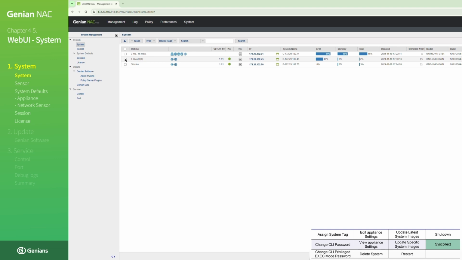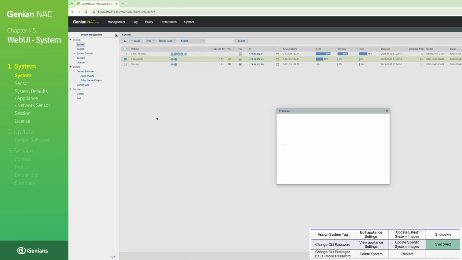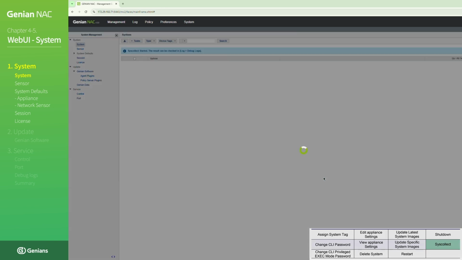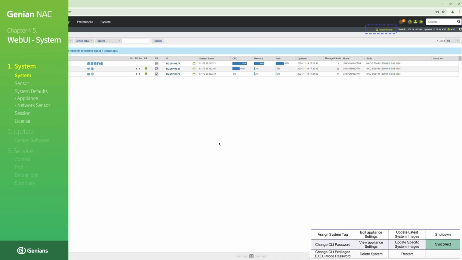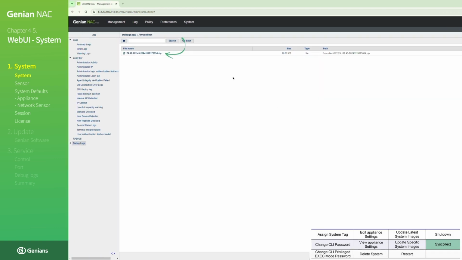I will proceed with the syscollect task. After selecting the target device, choose syscollect from the task options. In addition to the default system information collected, select additional collection items as needed and click the Start button. You can monitor the progress in the top right corner of the system screen. Once the log collection is complete, click the completion message to verify the results, as shown on the screen.